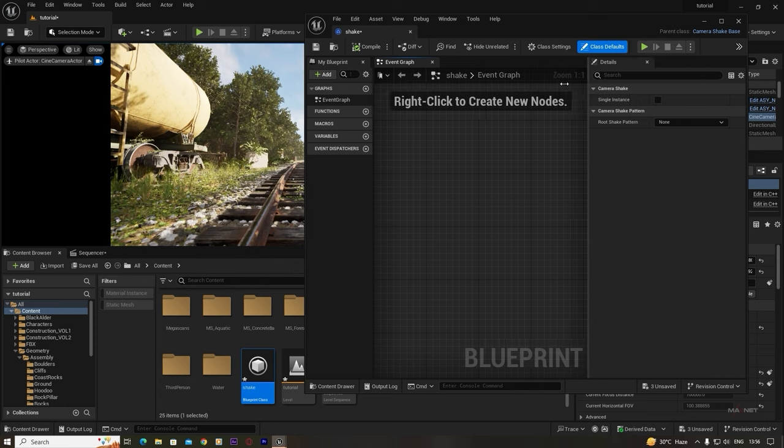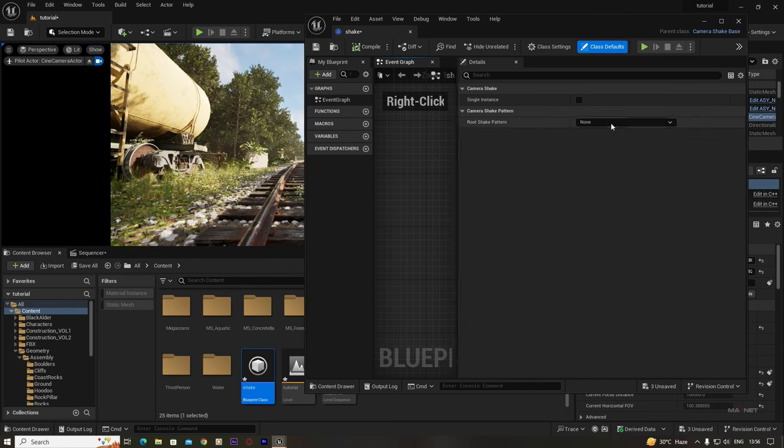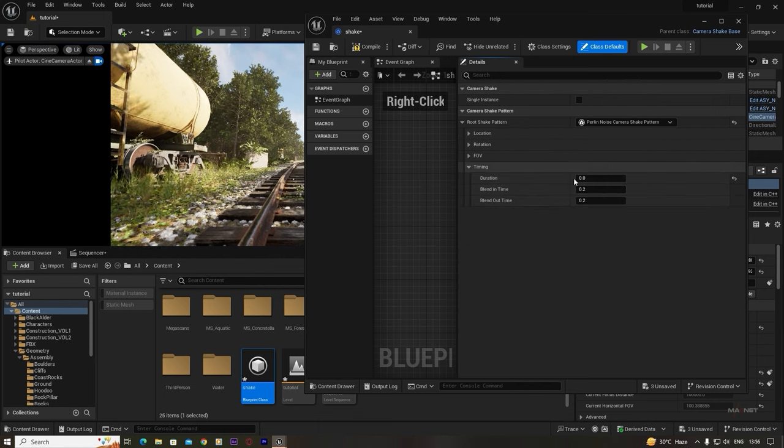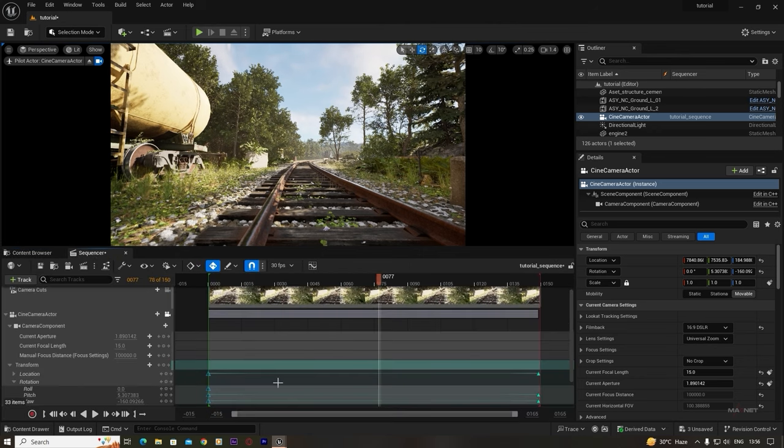So first we come over here and change this root shake pattern to the parallel noise camera shake pattern. Then we expand this and go to this timing first, and we set the duration to zero. Zero means it will shake your camera throughout your time frame. Otherwise you can put a specific time for how long you want to shake your camera, but in general we put zero. Then we compile these settings, and then we go to our sequencer.